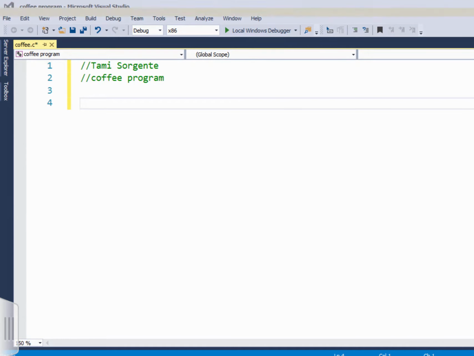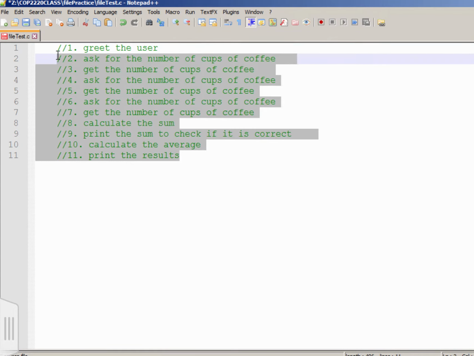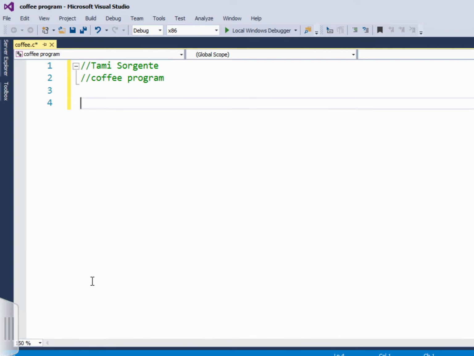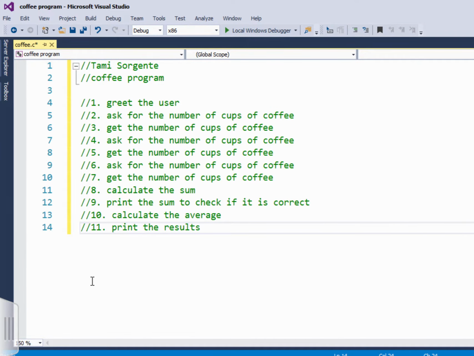Now I've gone ahead and I've put the algorithm. I have the algorithm ready to go. So once I've created my algorithm, it's very helpful. So then I know my algorithm, and then I can start writing the program. So the algorithm for this is we're going to greet the user, then we're going to ask for the number of cups of coffee, get the number of cups of coffee. We're going to repeat that 2 more times. Then we're going to calculate the sum, print the sum to make sure it's correct, calculate the average, and print the results. So if you've gotten your algorithm down, it's very, very helpful, because then you'll be able to write your code by following the algorithm.